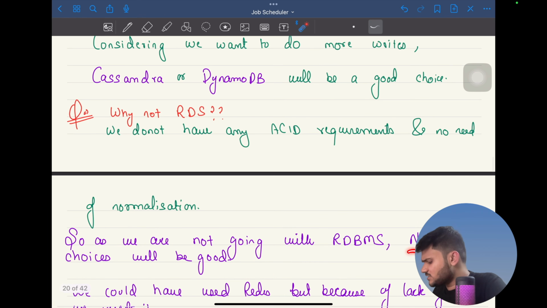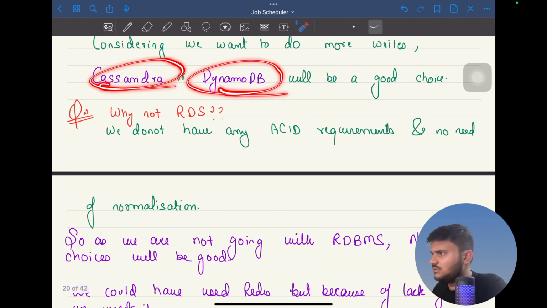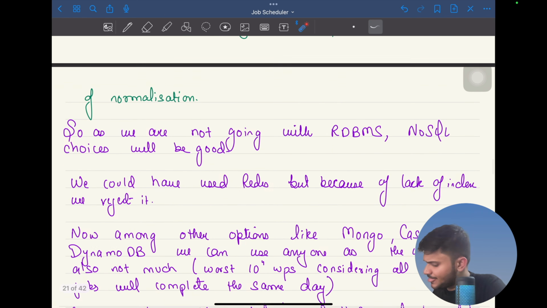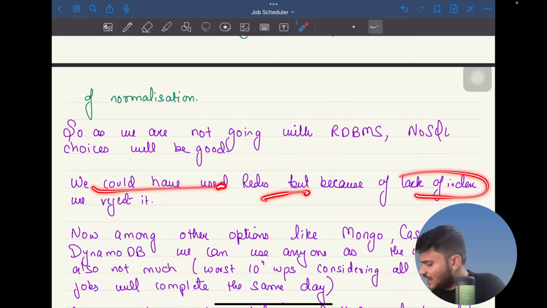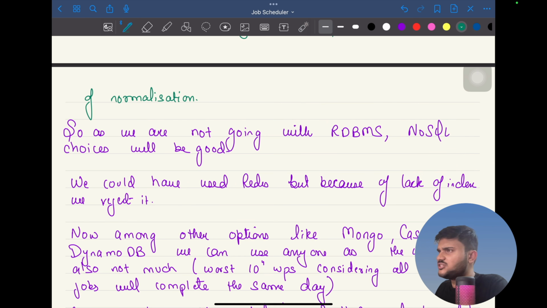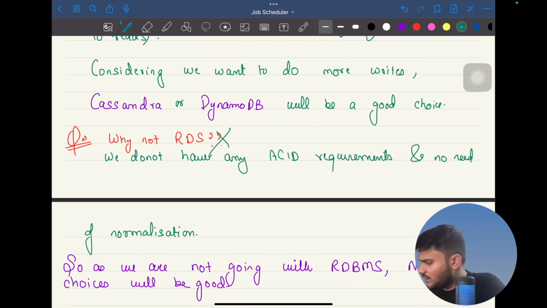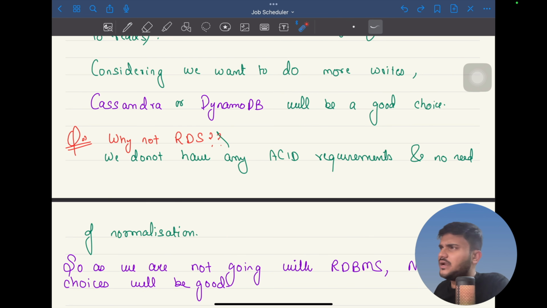So some NoSQL choices we can explore. Cassandra and DynamoDB both are good NoSQL choices, right? We could have used Redis, but because of the lack of indexing and the problems with range queries, Redis cannot go, right? So we have discarded RDS. Why? Because no ACID requirements, no normalization requirements. So managing RDS won't be required altogether, right?